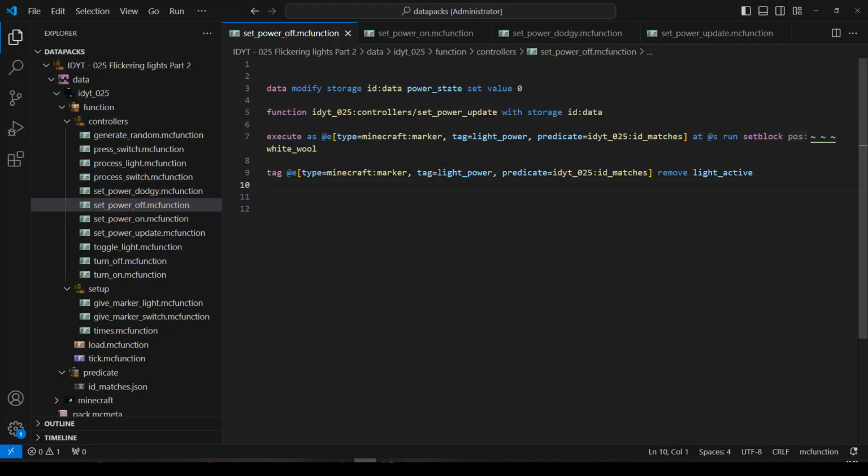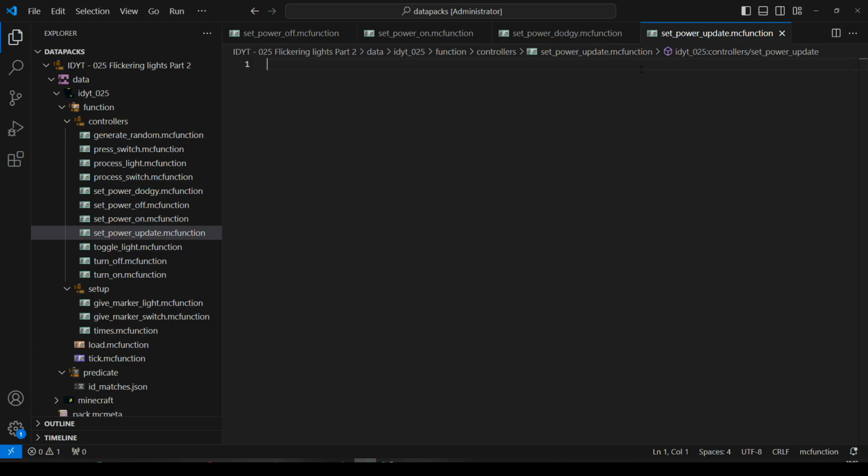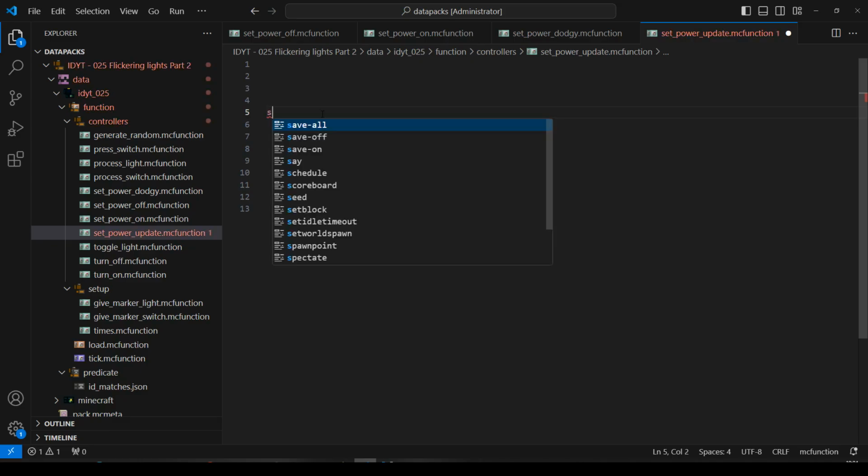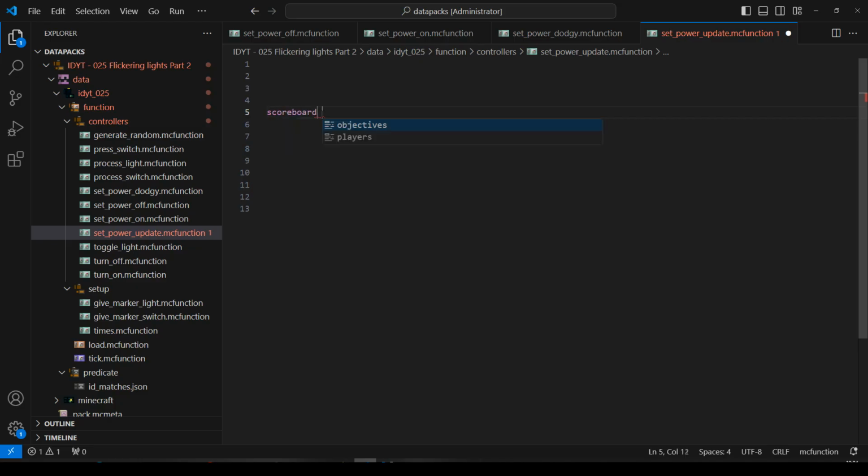Let's see. We've got power update. Well, because we haven't put anything in power update. That's why the switch still works. We need to update the stuff and say, look, you've all changed. Okay. So let's go in there and add a little bit into power update. Now we've passed the power state. So the first thing I'm going to do is set the switch's score at the power score. So scoreboard players set at S. I'm going to set its power to 0.